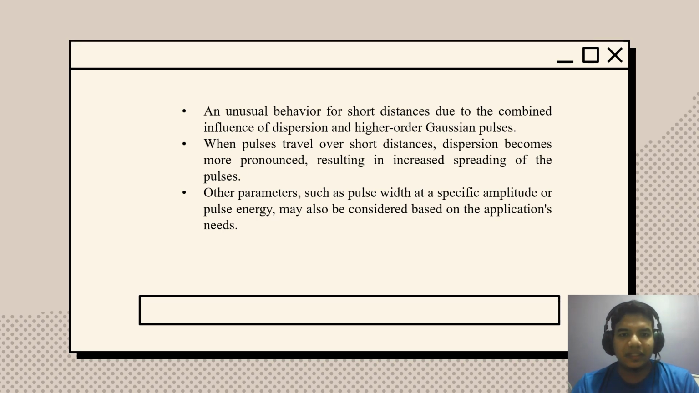Other parameters such as pulse width at a specific amplitude or pulse energy may also be considered based on the application needs. So, by comparing the spectra of the first order Gaussian and the fourth order Gaussian, we can conclude why the fourth order exhibits significantly faster spreading.